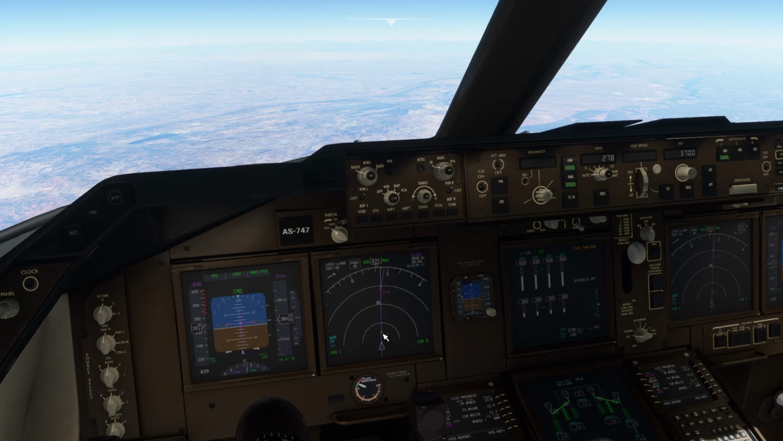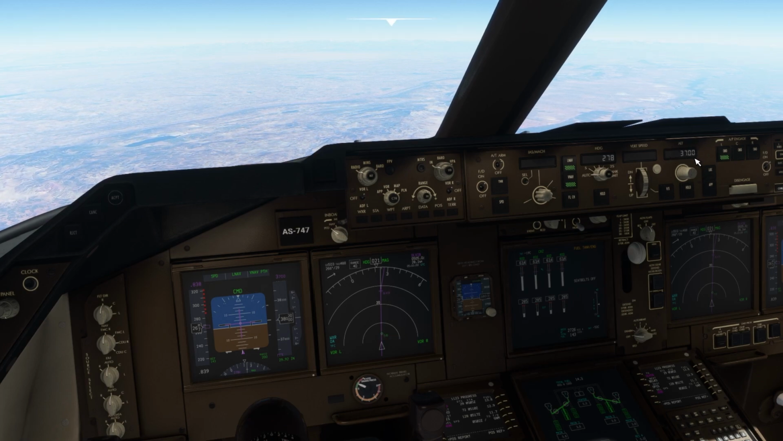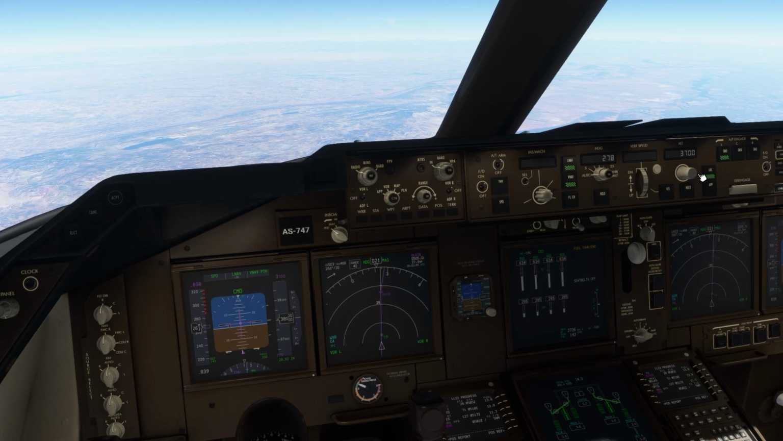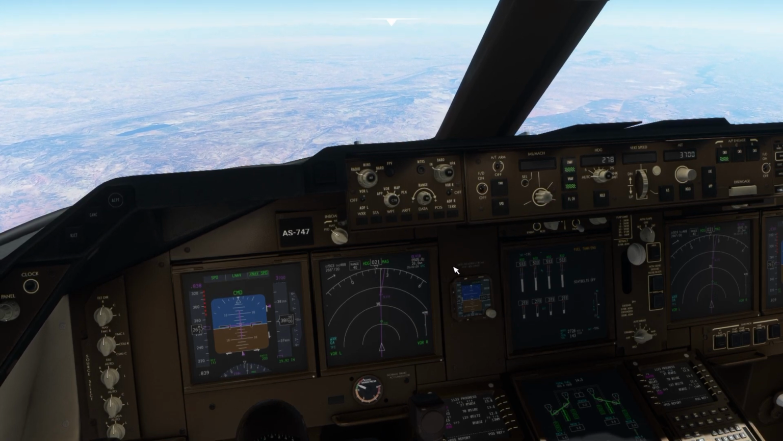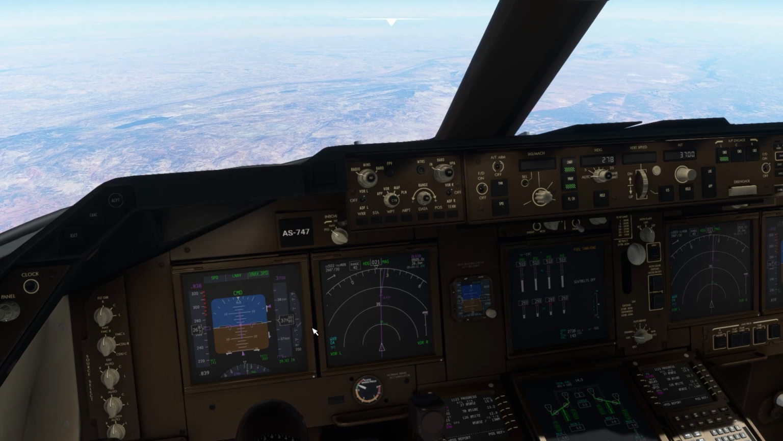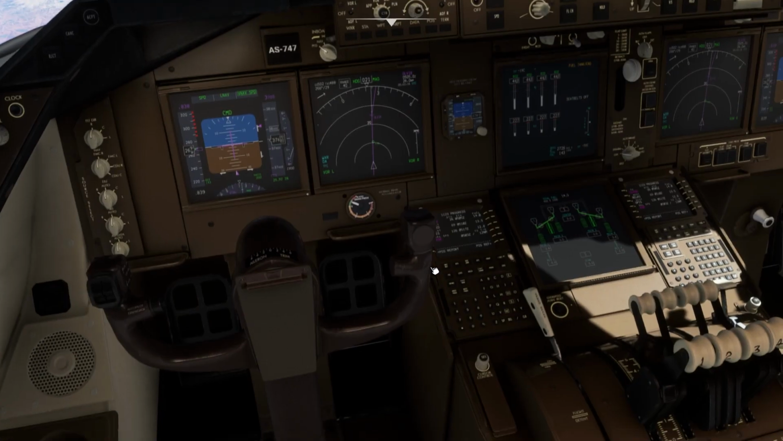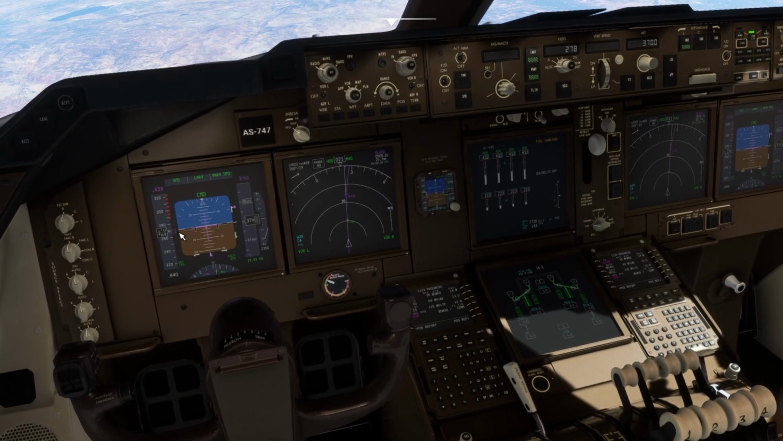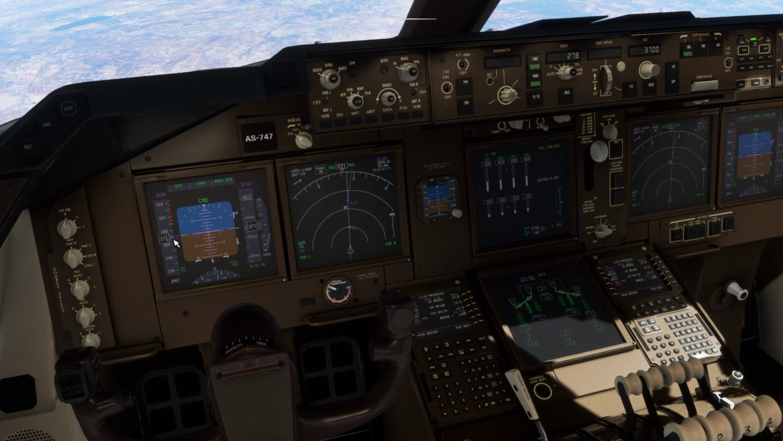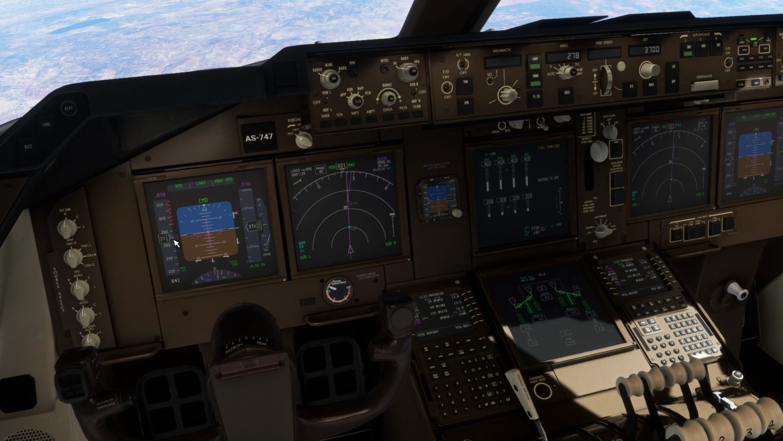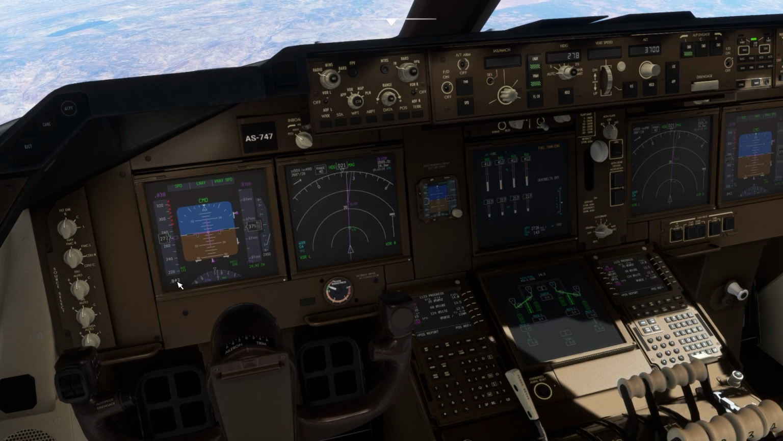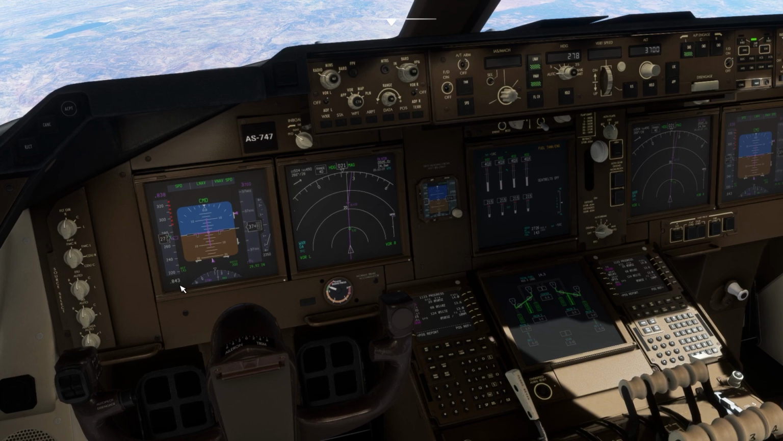So I will just start the descent right now by pressing this button, and you will see, as I've now set the altitude to 3000 feet, the plane will automatically start to descend. Now you can see the descent has started, and the thrust has now been reduced in order to maintain the speed of 270 knots or 0.84 Mach, as you can see over here.